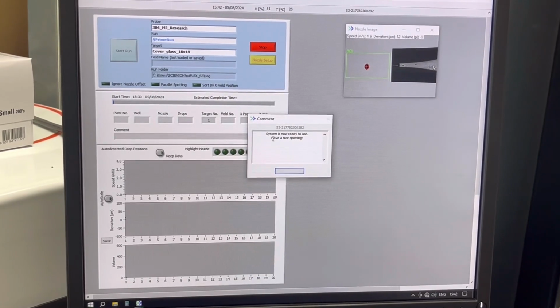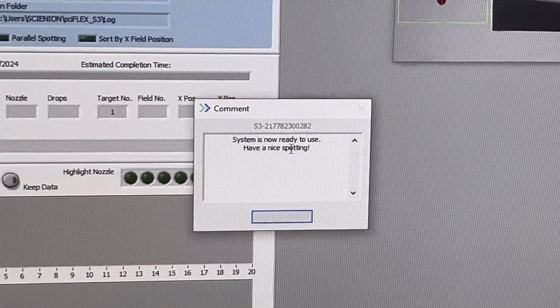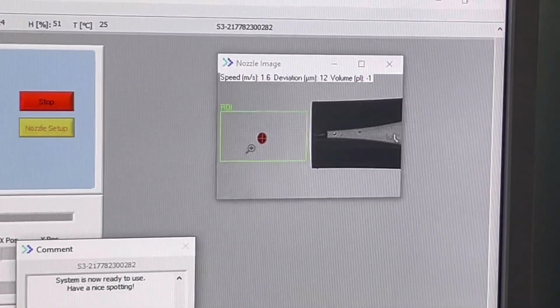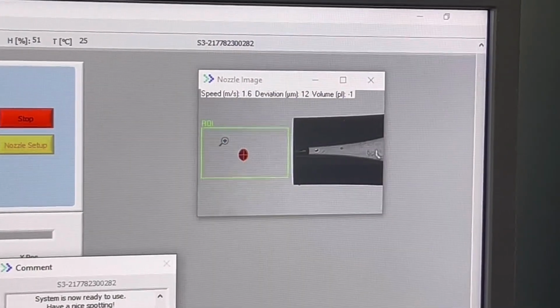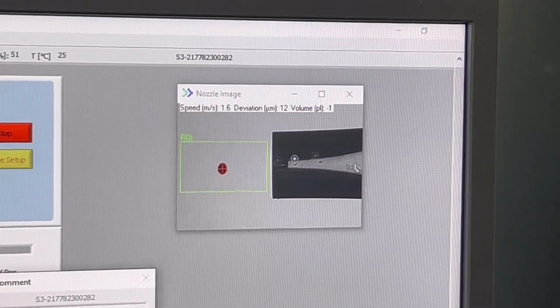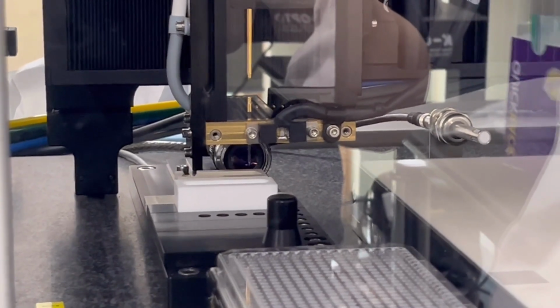We check again. The comment is the system is now ready to use, and have a nice spotting. And now we have to check whether the spot condition is good or not, and check the BDC. This one is the BDC. Under the camera, you see the camera? And now the nozzle is in front of the camera.